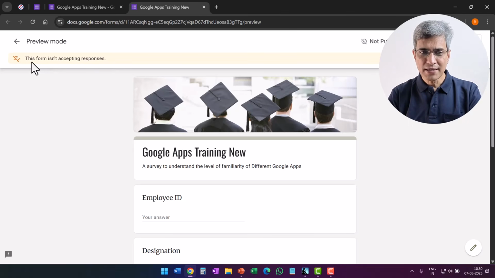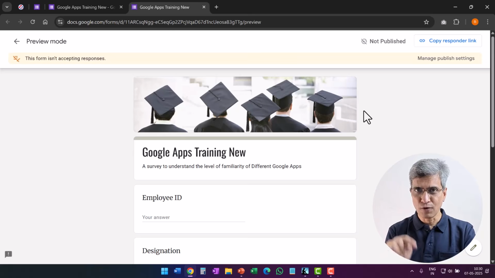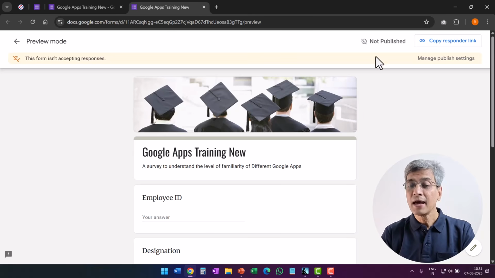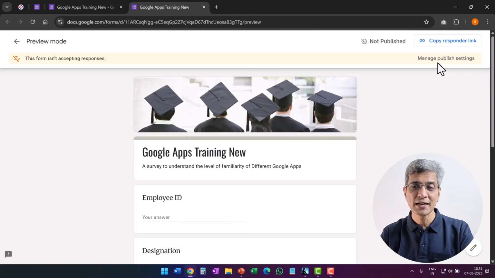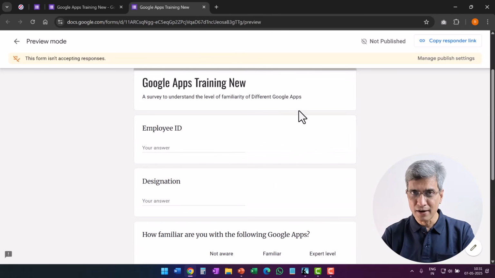Now, right away, I see that there is a warning which is given here called this form isn't accepting any responses. Now, please understand, till the time you publish this form, nobody would be able to fill this form, and that is something for you to remember. And it clearly says here that it is not published. And if you want to manage the published settings, you can click on this. We will not go there. First, let us see how our form looks.